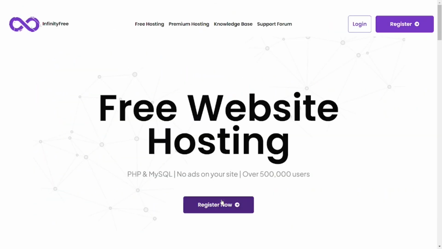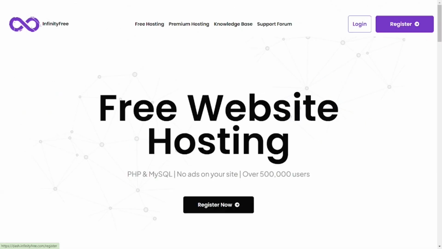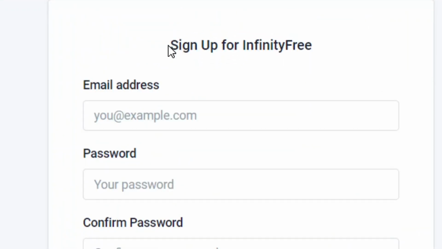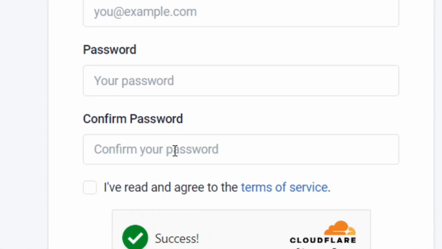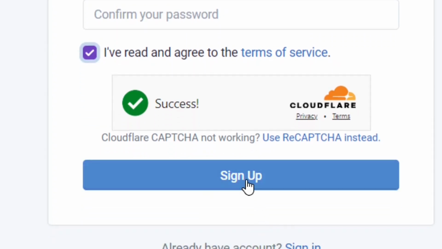Okay, to bring you right here, just come down here where it says register now and then click on the register now. So you are going to go through a short sign up process. All that you have to do is just put in your email address, then come down and put in your password, then come here and confirm the password. Check the box to agree to their terms of service. Make sure that this one is checked as well, and then click on sign up.